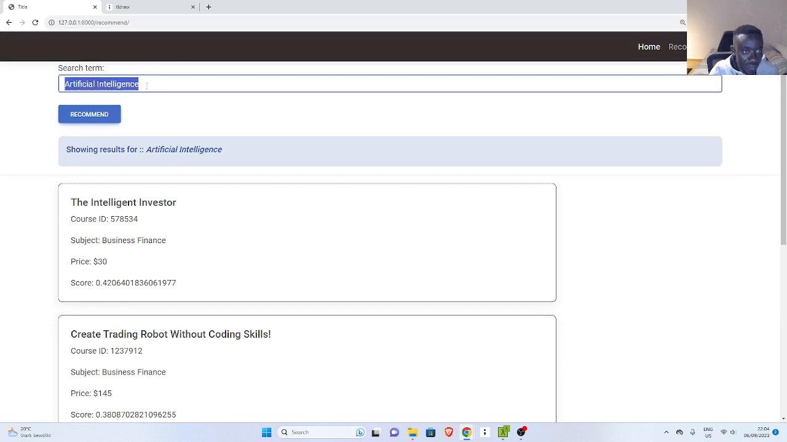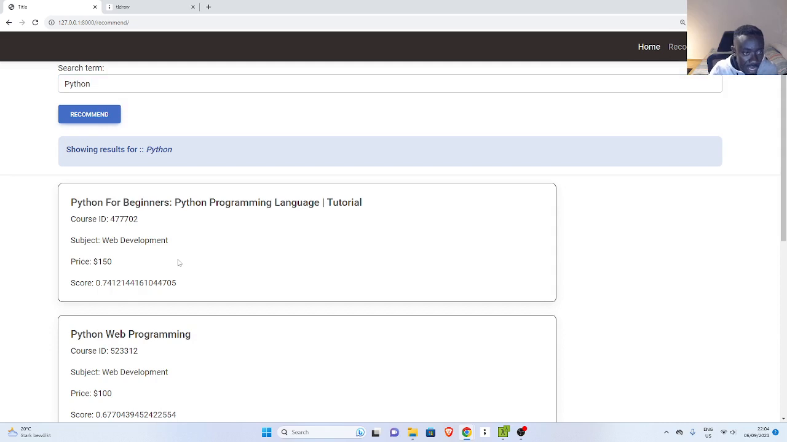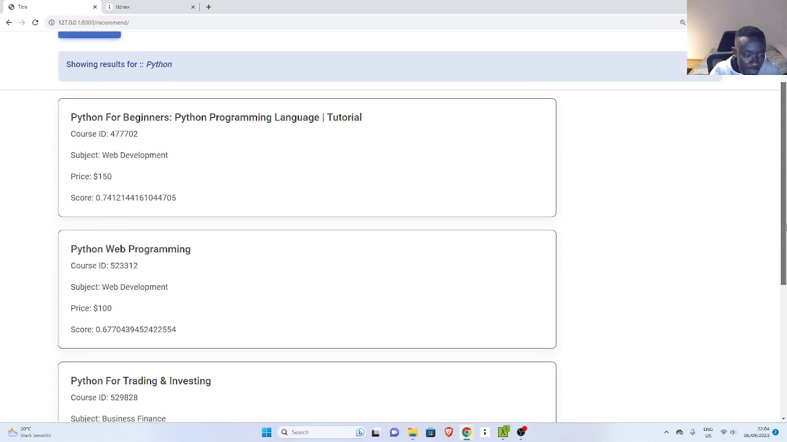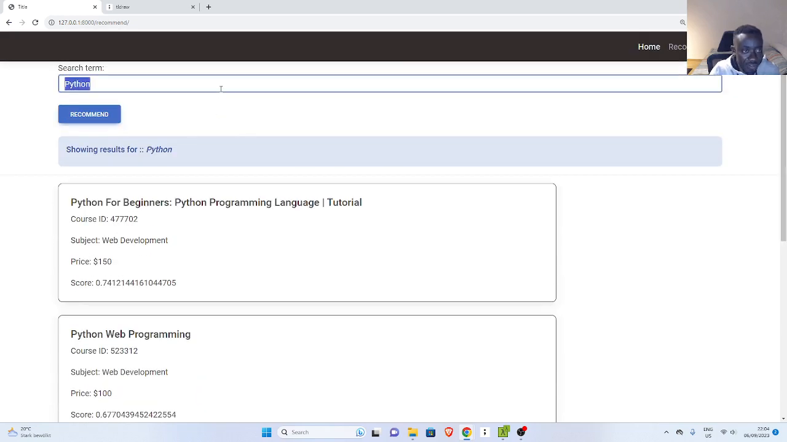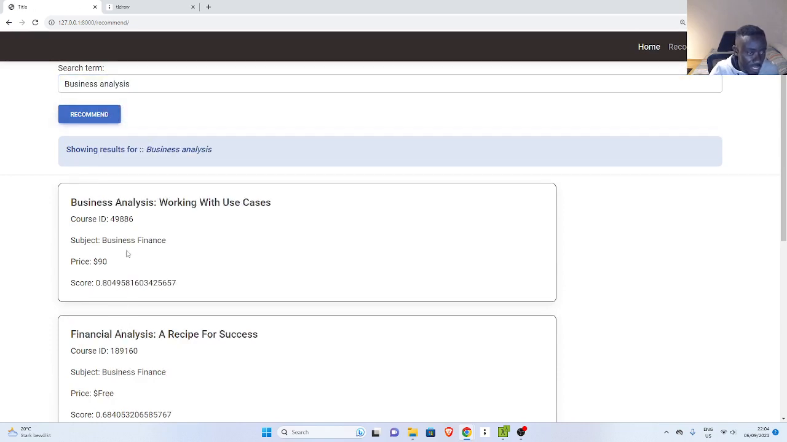If I try something different, so let's try something like Python. You can see that it's giving us all the courses that have Python. So Python for beginners, Python web programming, and then Python for trading. If I try something different, like let's say business analysis, so business analysis, financial analysis, and you can see that there is business analysis here, fine, but here the term business analysis is nowhere to be found, but it is similar in meaning, right, with financial analysis. That's why it's showing it here. So this is another way we can use vector databases via cosine similarity search to build a recommender system.